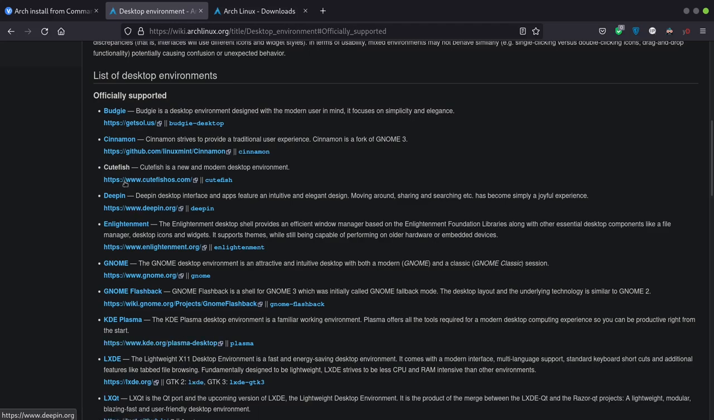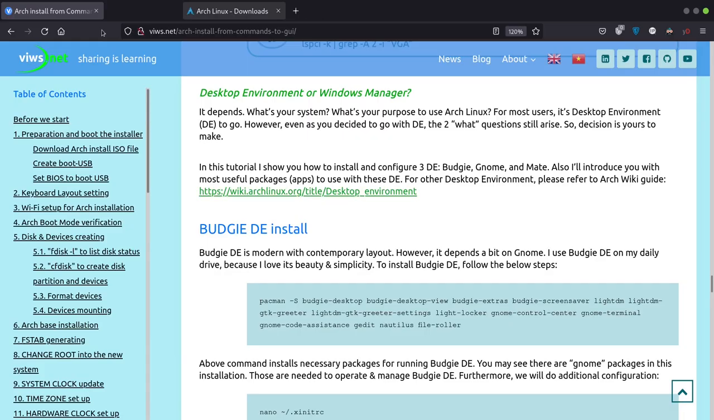It's easy, like Cinnamon, KDE Plasma. Okay, that's easy. I don't think it's difficult. Okay, for our case, we are going with Budgie.